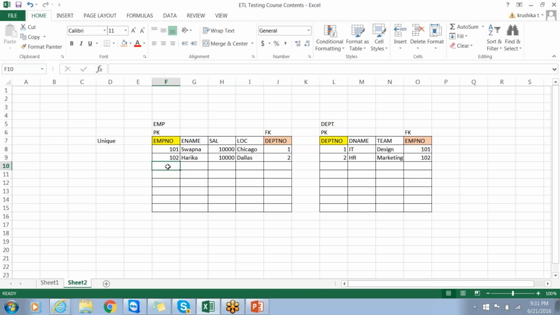A primary key is a unique value that should not be null. That should not be null, and that should be unique. Then only you call it a primary key. What is a foreign key? A foreign key is a reference. A foreign key is a reference of another table.